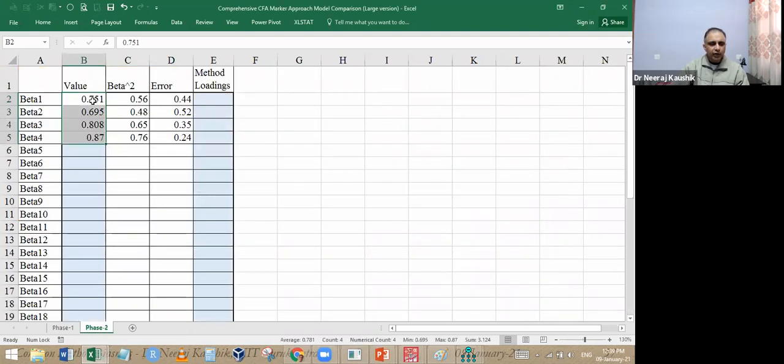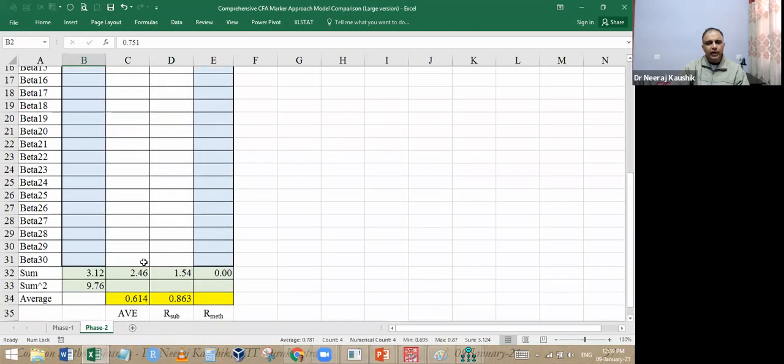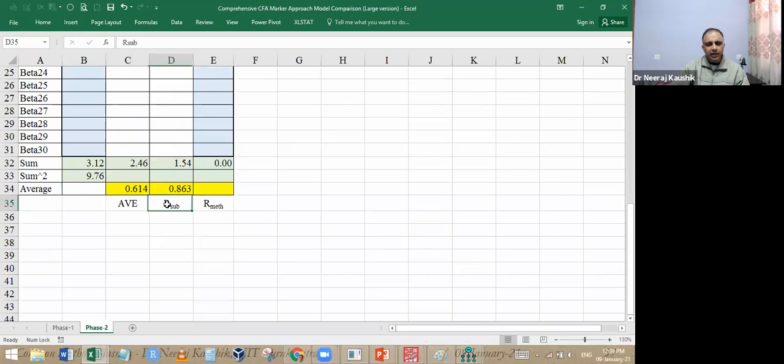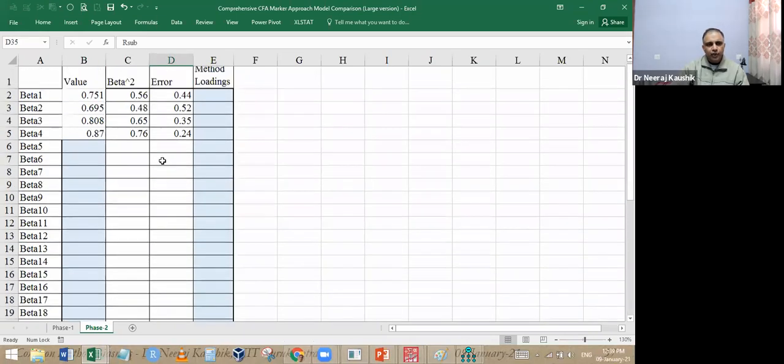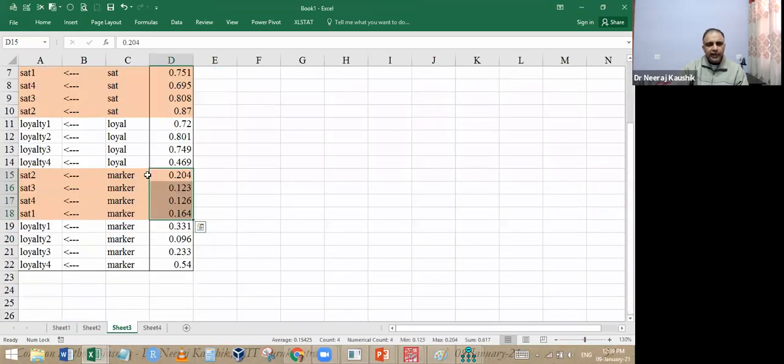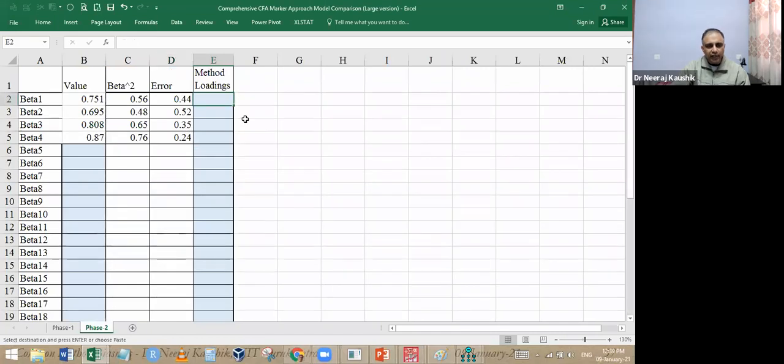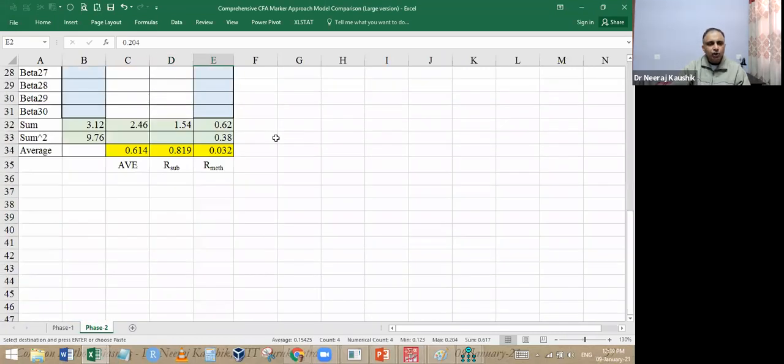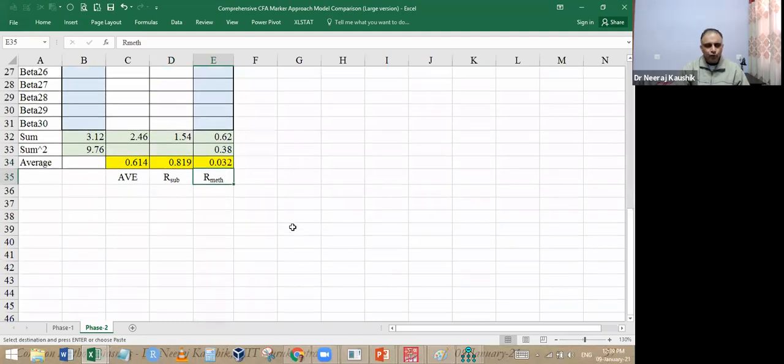Earlier, we used to calculate this for one construct. We calculate convergent validity, AVE and R, per construct. Now what we will do, we will take the marker variable values for that construct, copy that and paste these values here. And now you will get the corrected value, and this 0.032 out of it is basically because of the method bias. What you need to do, check it once again.